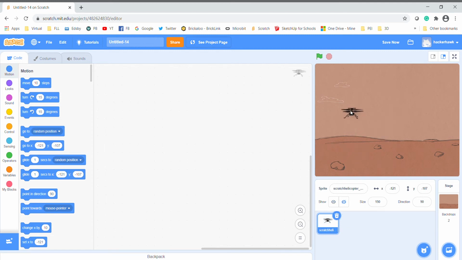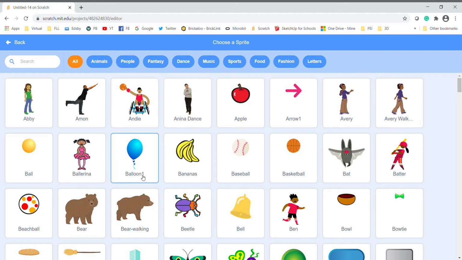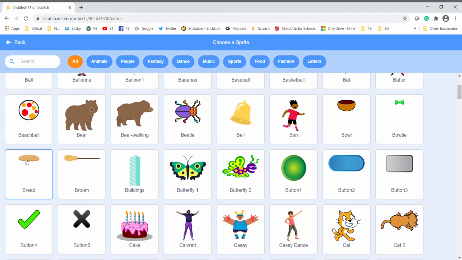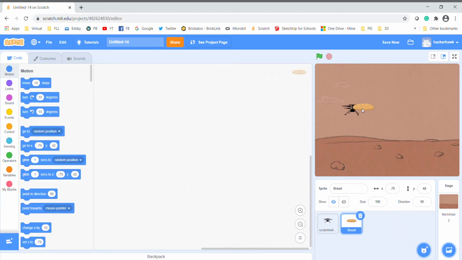So it is gone. Now we need somewhere to land on. So we need another sprite, and it needs to be somewhere to land. You can do two things. You can pick something that's kind of flat. For fun, let's see, what's kind of flat? You could do a piece of bread, right? Or you could draw your own sprite. Let's do the bread just for fun. It looks kind of like a landing pad. You could make it a little bit bigger as well, but let's leave it like that, because then it'll be a little tougher to do. So now we have our helicopter and our landing spot, which is actually a piece of bread.